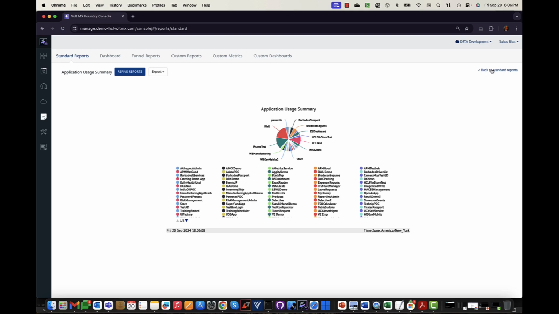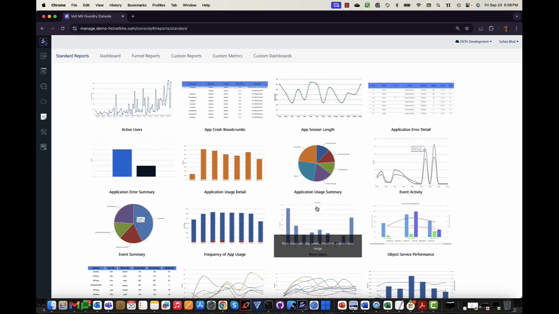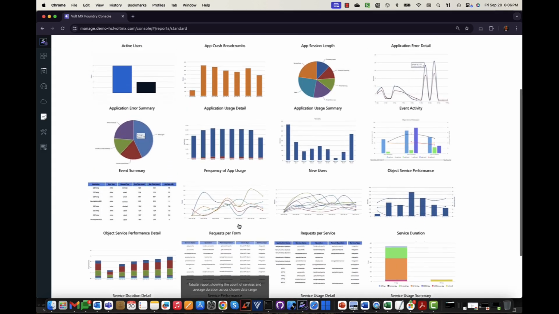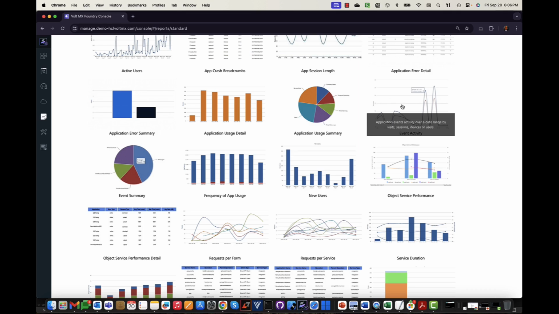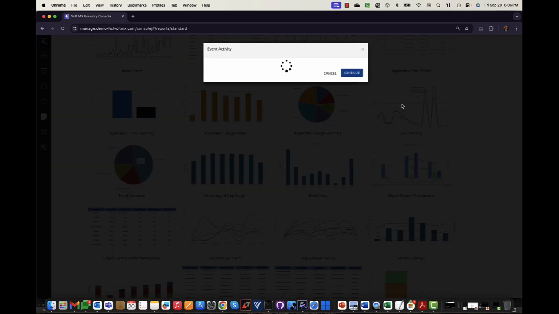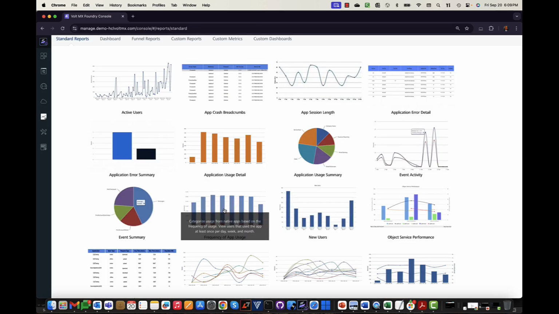And I can probably go to a report with lesser data to make better sense of it. So application usage detail, I'm not going to go into each one of them. The details are there in the documentation, which you can look at, but you can also see how many events happened over a date range by visits or sessions or devices. You can also see how frequently an app is used, once a day or once a week or once a month. How many new users are using the app versus existing users?